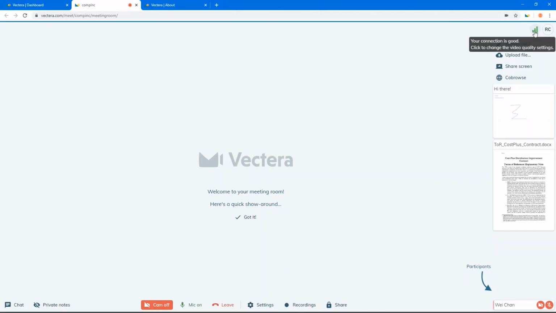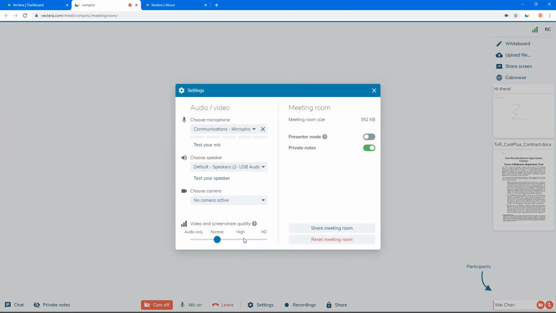The connection indicator shows how good the internet connection of all participants is. So if you have a meeting with a client and it shows a red bar, it means that one or both of the participants have a bad internet connection. If you notice a good connection, you can even improve the camera and screen share quality in settings.